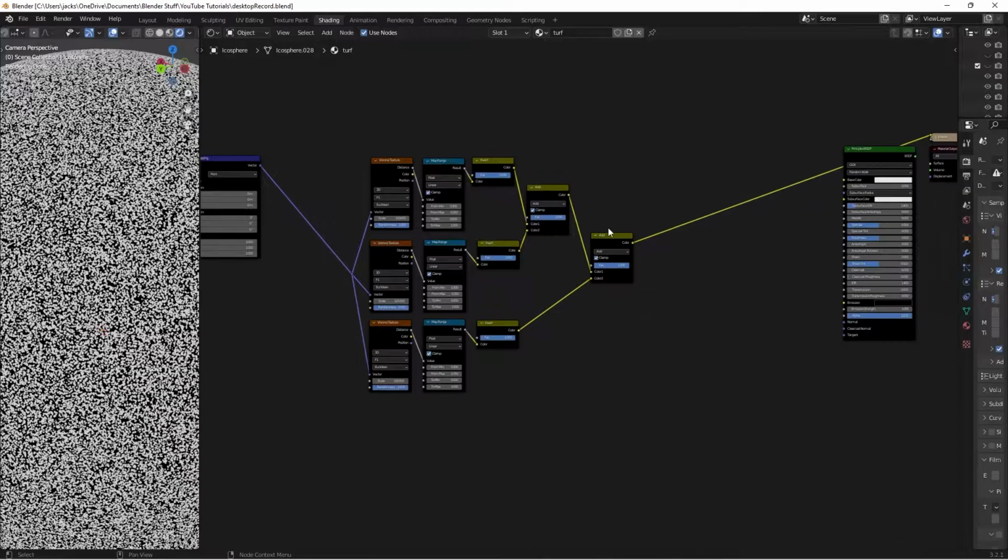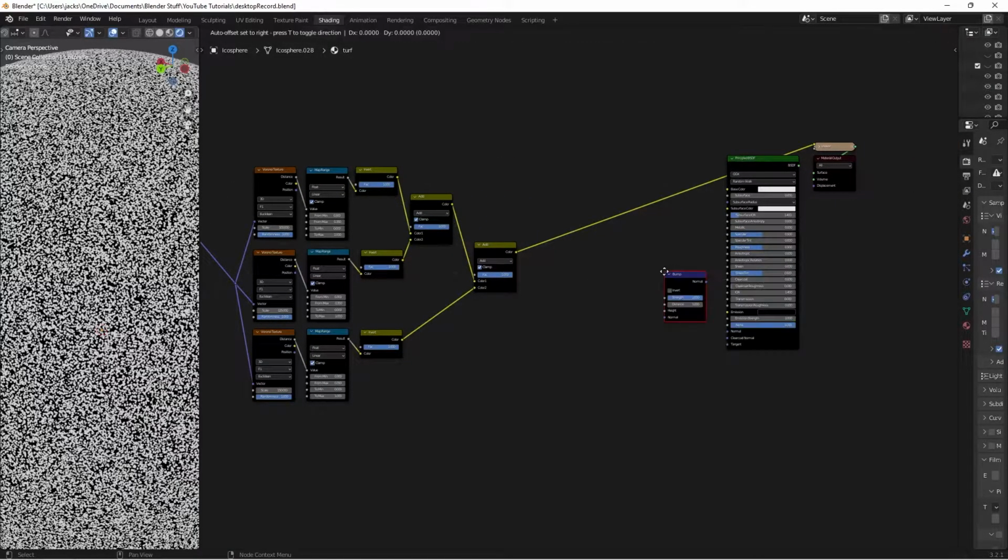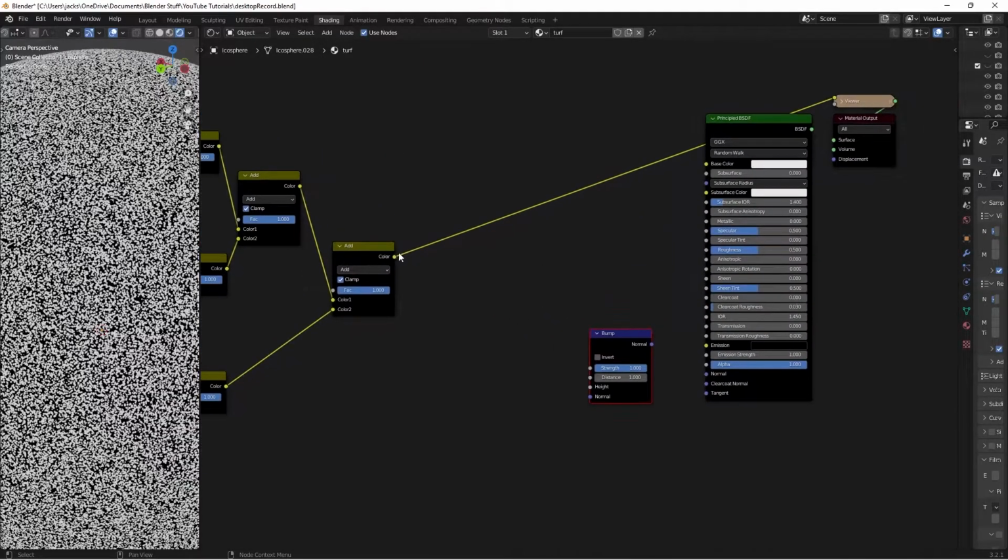So then now we're just going to plug this into our bump. So I'll press Shift A and search for a bump node here, like so. I'm going to take the color and plug it into the height, and then this normal into the normal of our principled shader. Sweet.